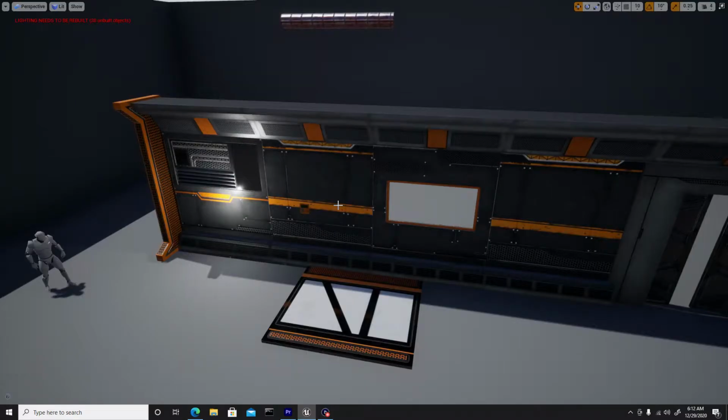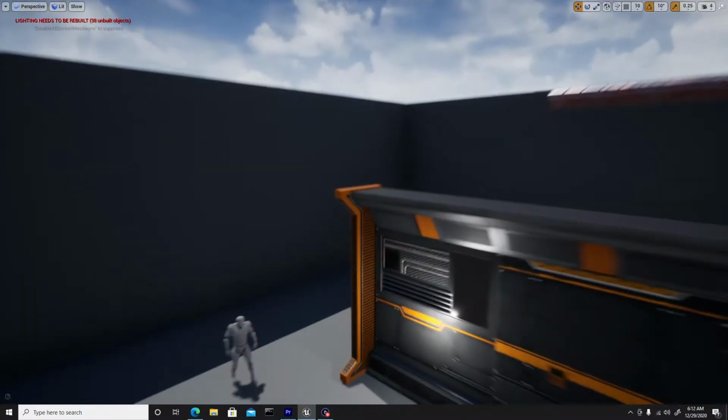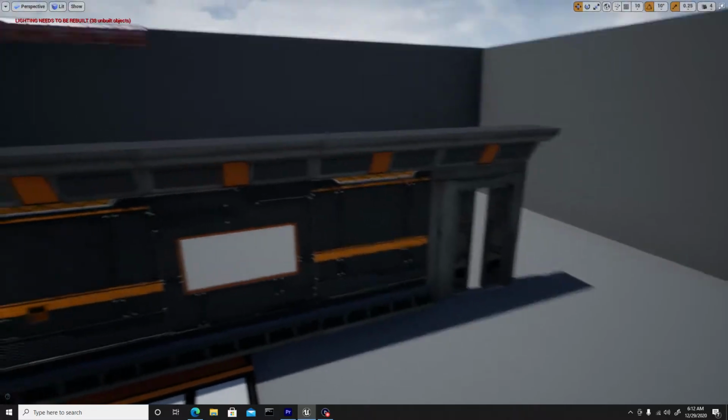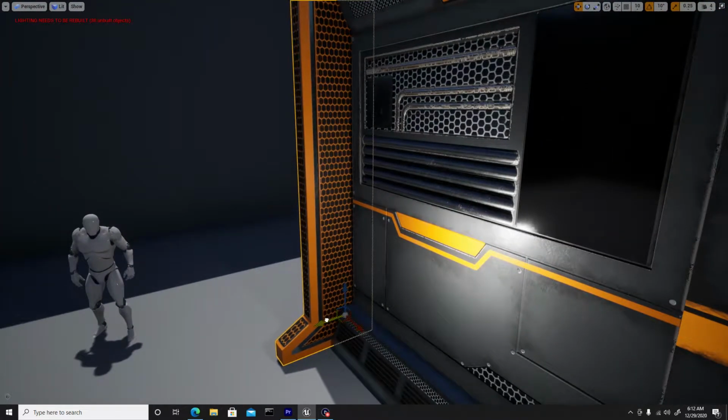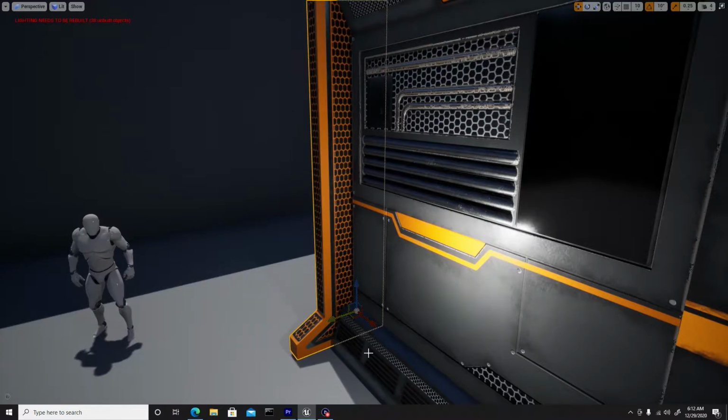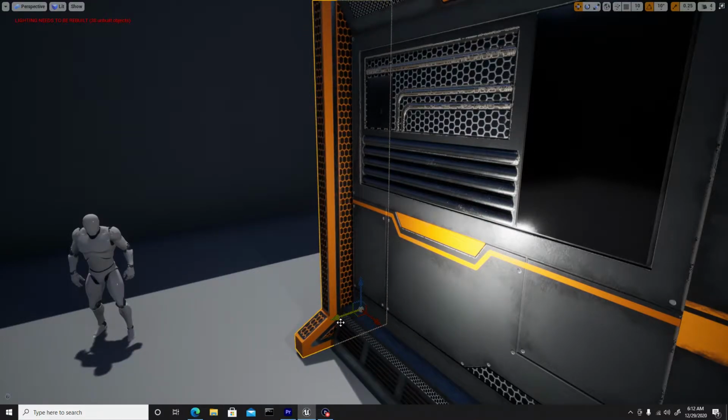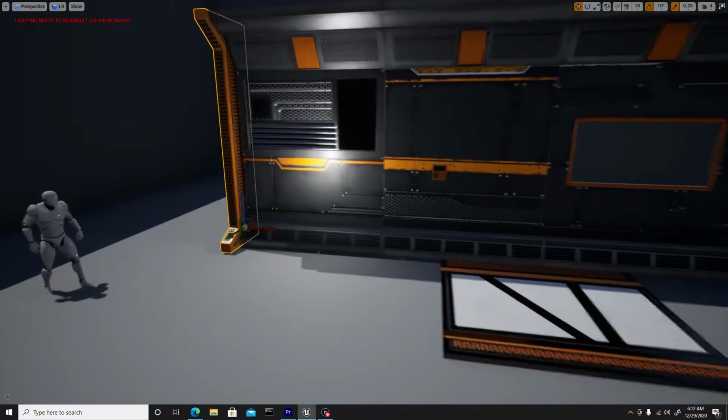Welcome back, guys. So in this video we're going to be continuing with the level design, and first things first, I want to go back to this divider and I just want to move this back so it makes a little bit more sense. Now we have that there.